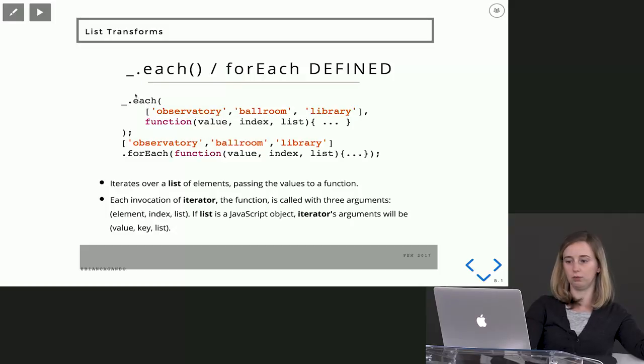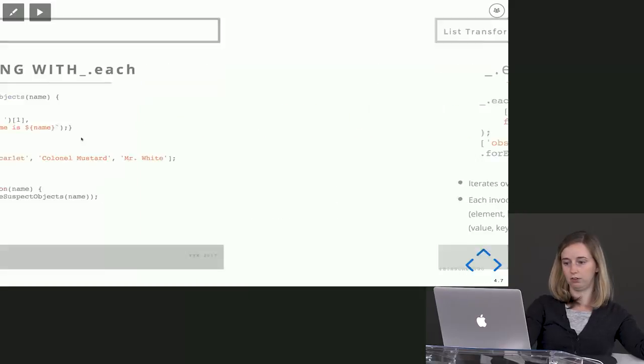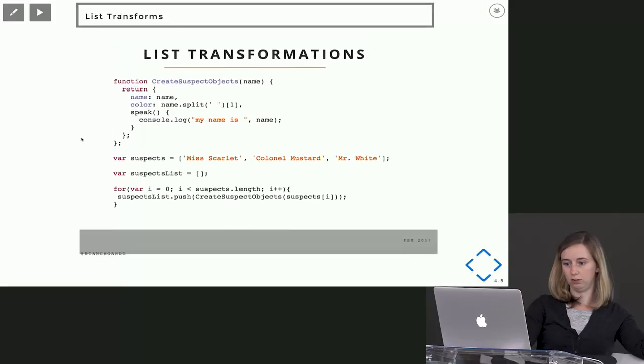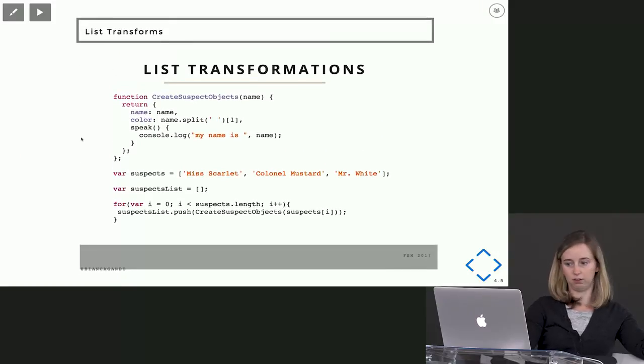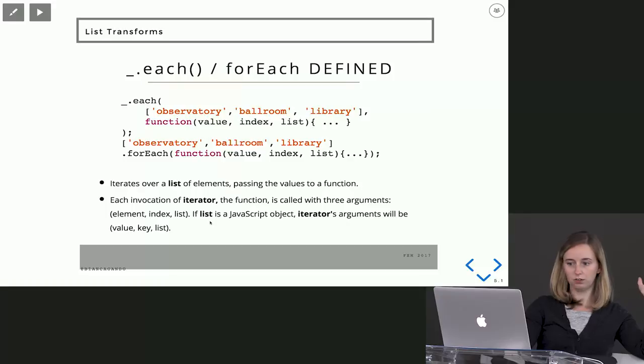Because it's really clear. We could say for each of this data structure, do a thing, right? It's much more readable than, for example, all of these var i equals, etc. If you say that that's less than or equal to here, that could give you an off by one error. There's a lot of things that can go wrong. So each is really awesome.